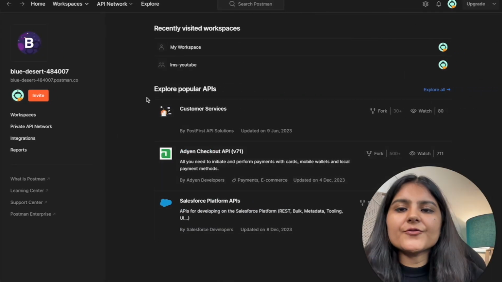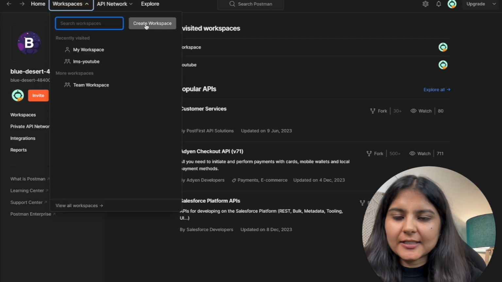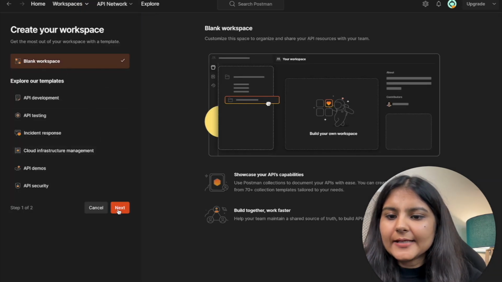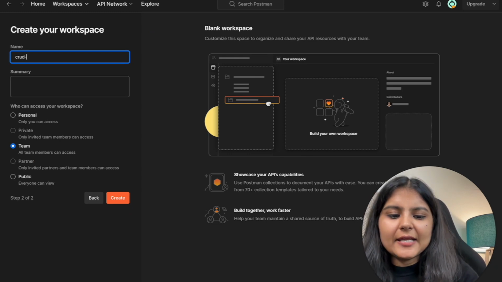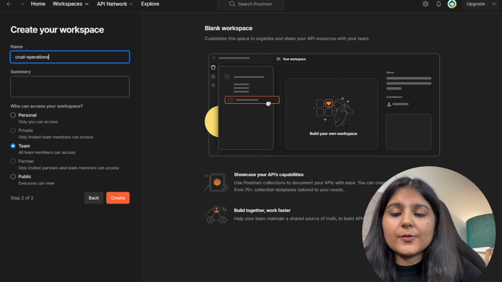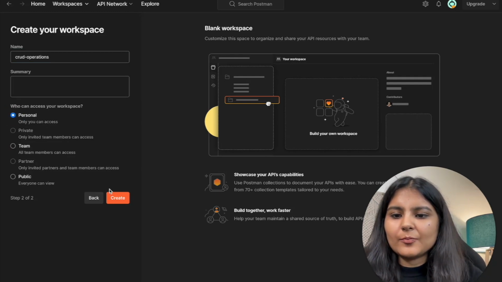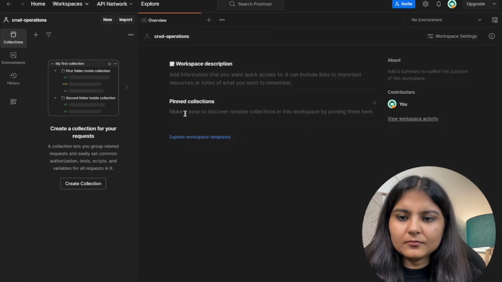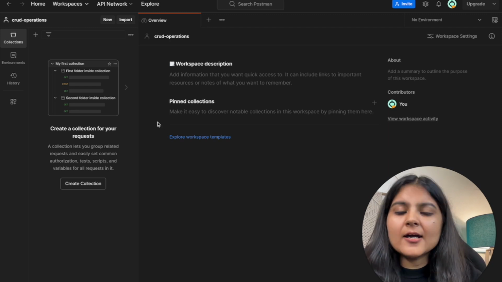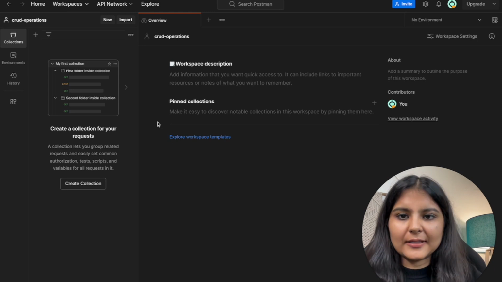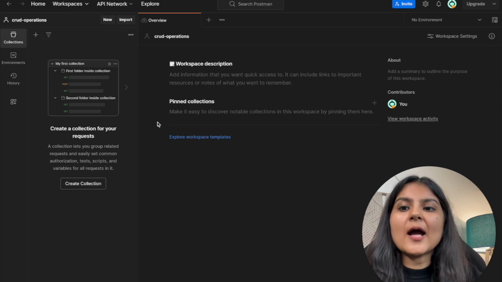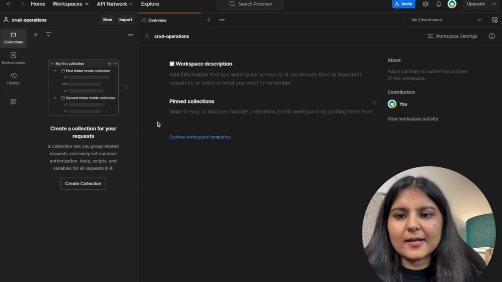So here it is. So first we are going to create a workspace for the project that we are working on. So I will create a blank workspace over here and I will name it CRUD operations. You can name it whatever you want. And since this is for my personal use, I will click on personal and click on create. Okay, so our workspace is created. So if you are not aware of how to use Postman and what features it has, you can let me know in the comments. I'll make a separate video on that. For now, I'm assuming that you have a basic understanding about Postman.